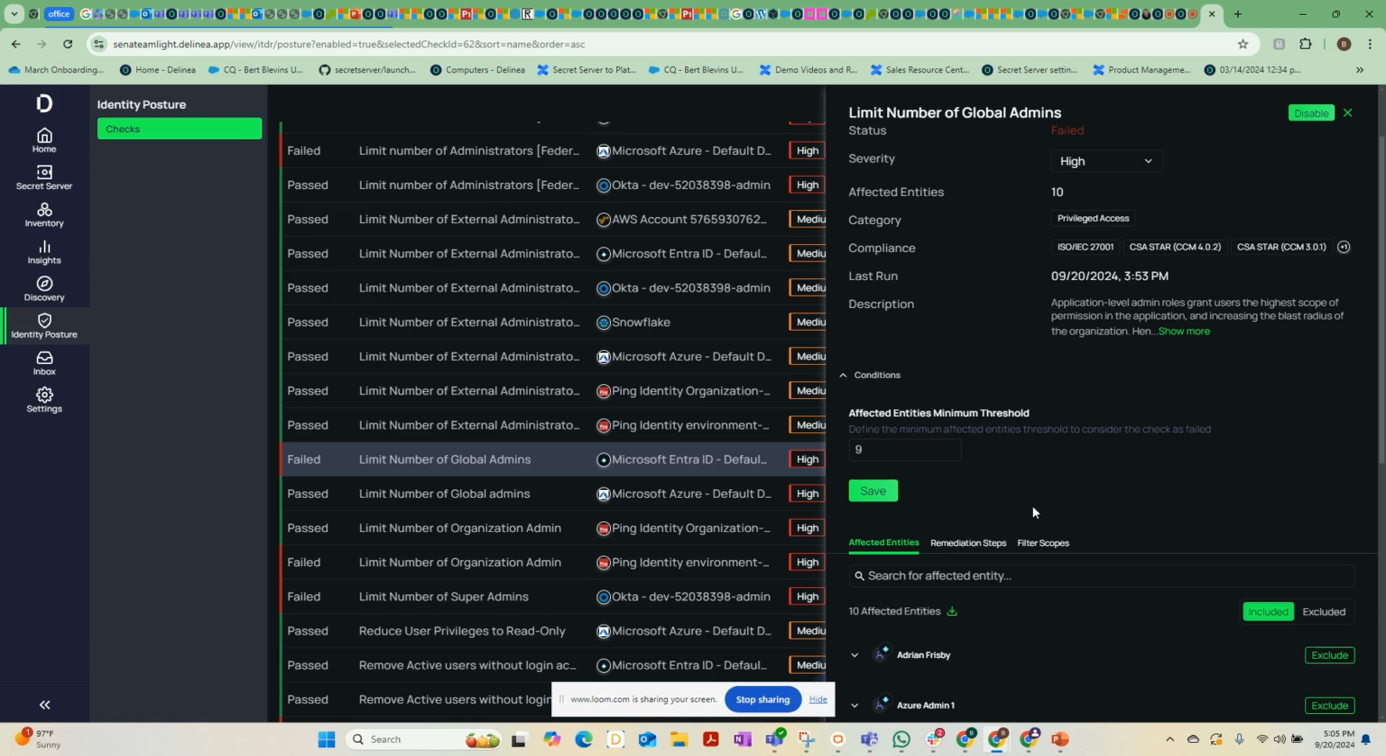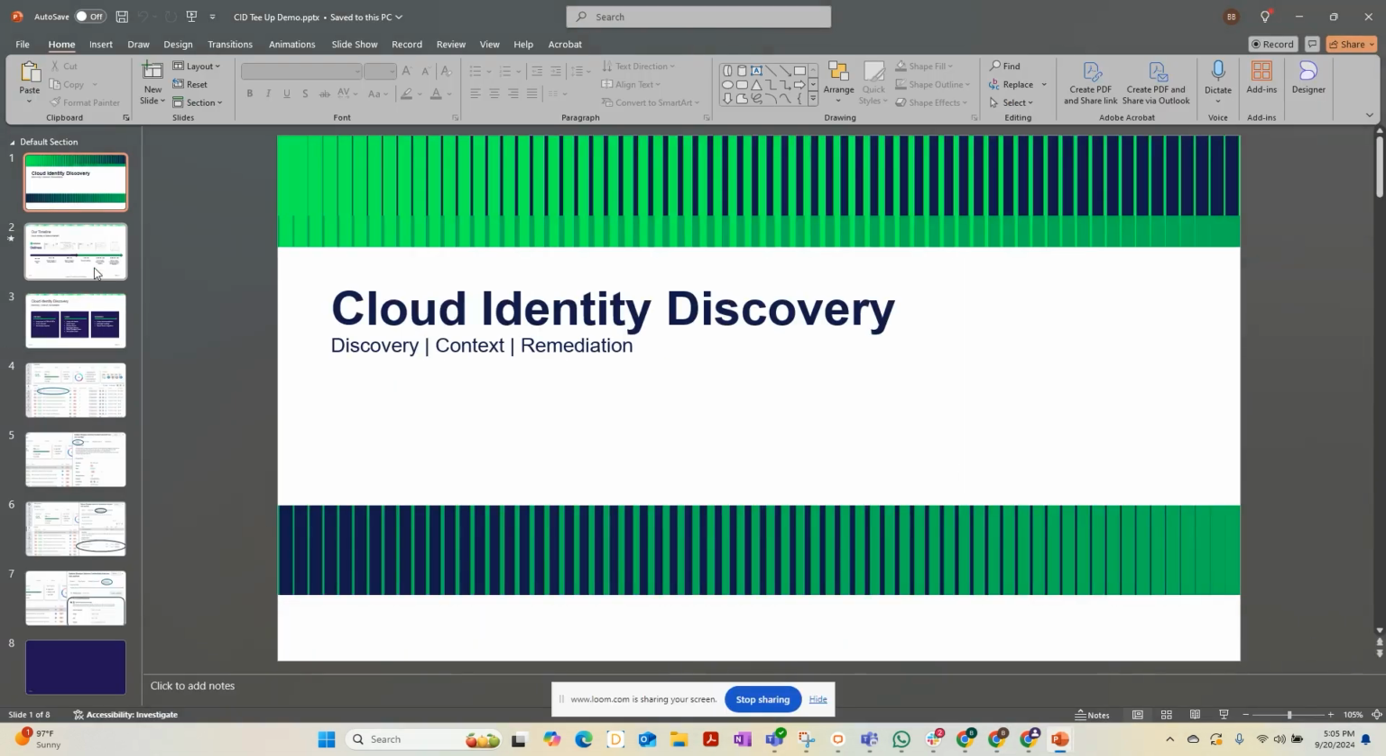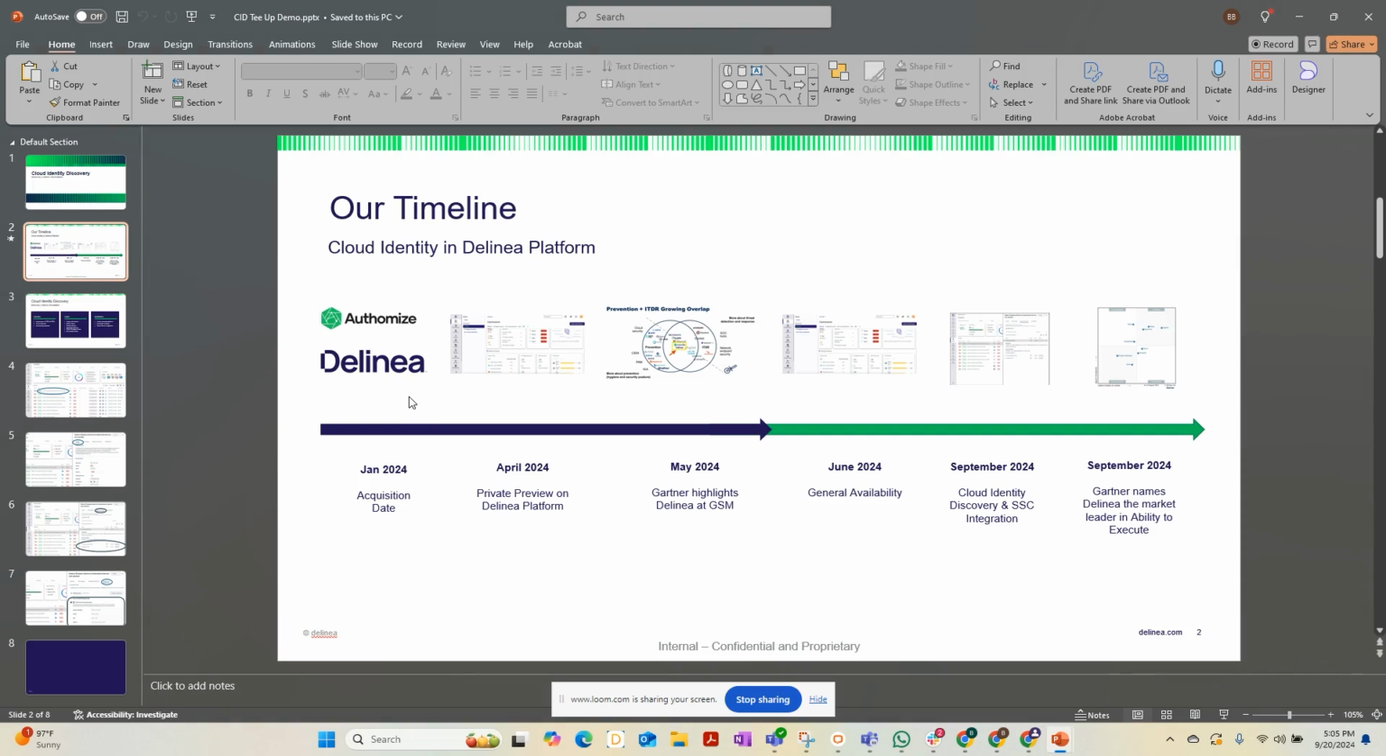One of the things that we're going to be able to do on our roadmap, if we take a look at that, is as we channel up here. What we did essentially at the beginning of the year, in January, is we acquired a company called Authomize, which gave us this capability. But what we're doing is progressively bringing this into our platform, which is going to be the single pane of glass for all identity security.